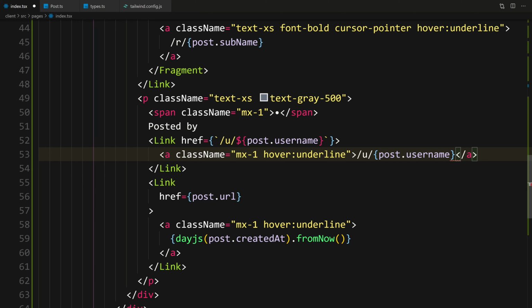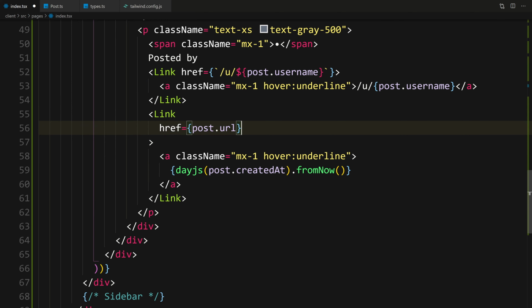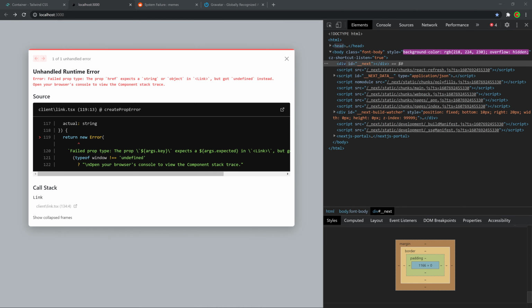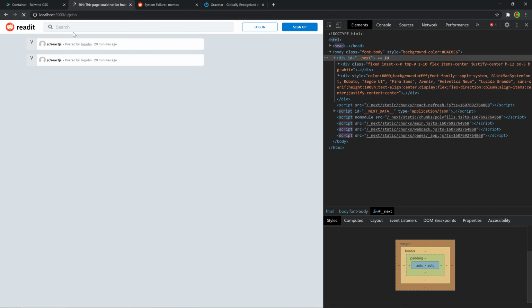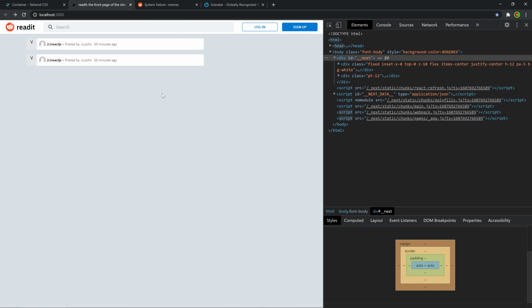Post.username. Cool, and this post.url will now actually work. Let's go to our browser. Okay, ignore that. So we get the same as earlier, but now we have our actual user, which is John. So that's working.